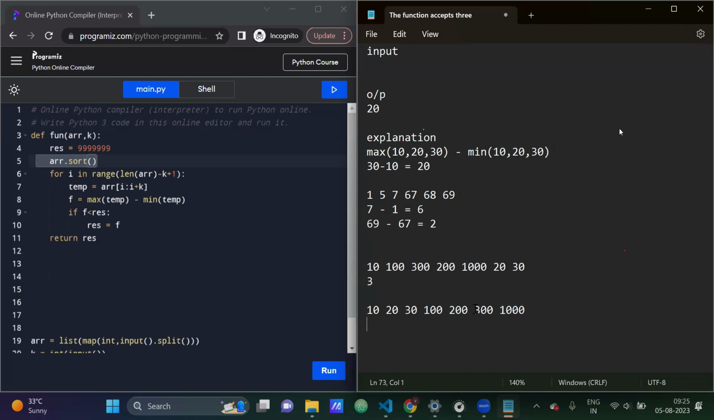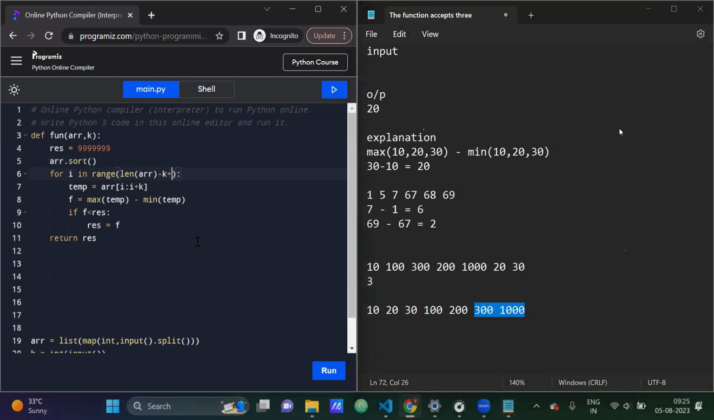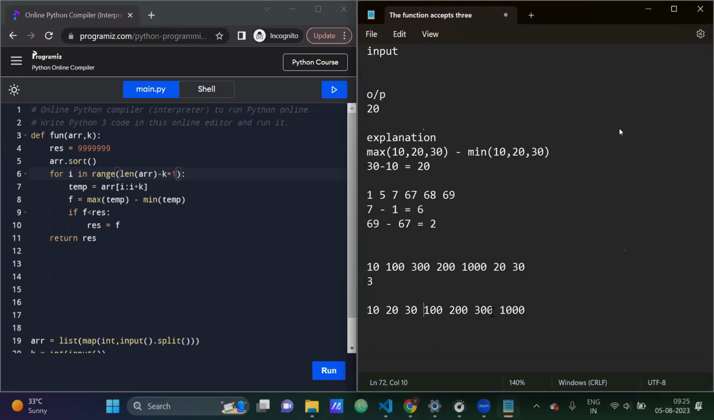Will it go to sixth iteration? No, because we don't have 3 elements, right? We don't have 3 elements. So it will give array index out of bounds if you consider the size up to length of array. So till where you need to traverse, for 7 elements, 7 minus 3 plus 1, that is 4 plus 1, 5. You need to have 5 iterations.